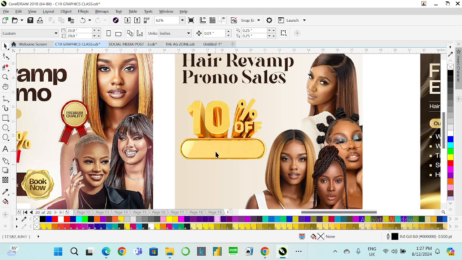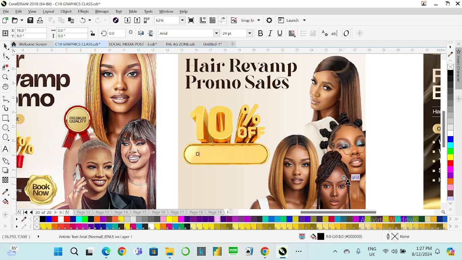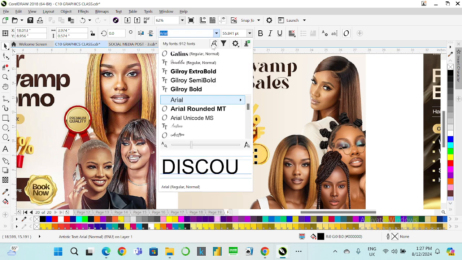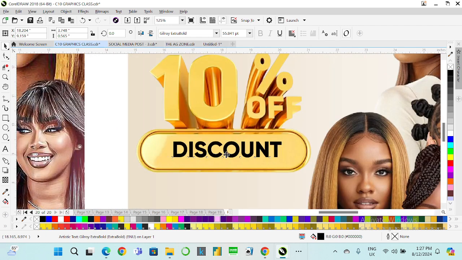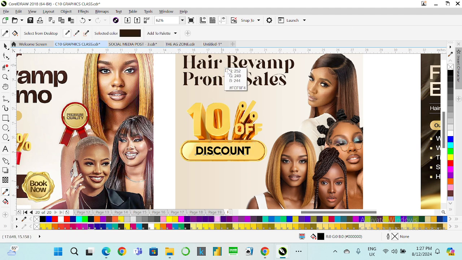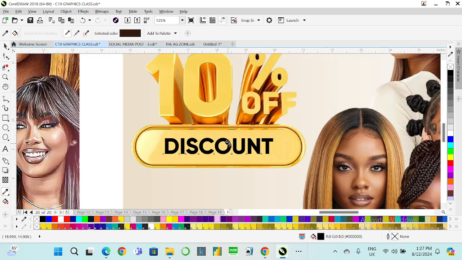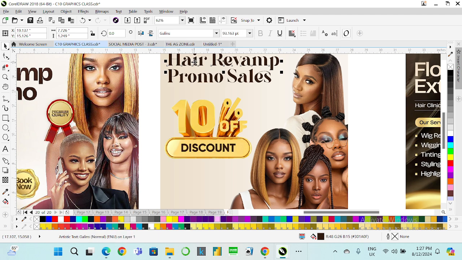Off sales or 10% off discount. Let's just say discount. So I use Gilroy bold. You see that I didn't use a stylish font at this point, right? Because I wanted something that could stand out, that looks just like what we are having. So throughout this design, the only families I'll be using will be the Gallons and this.